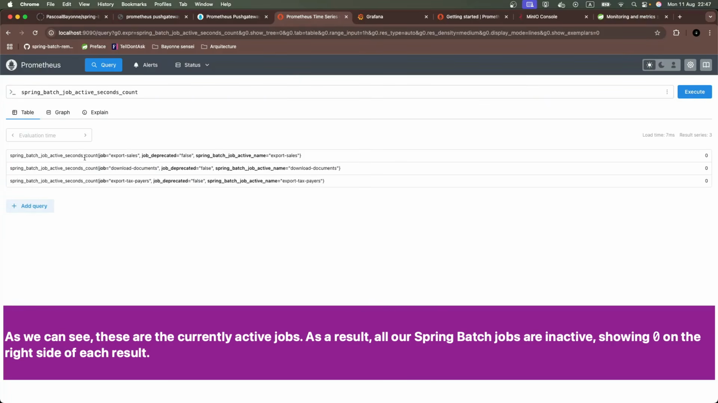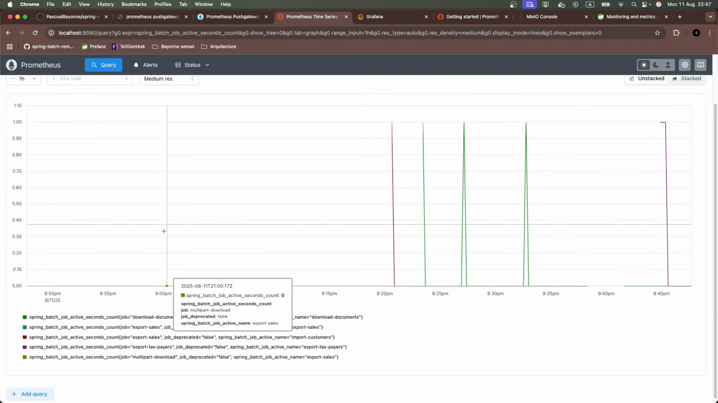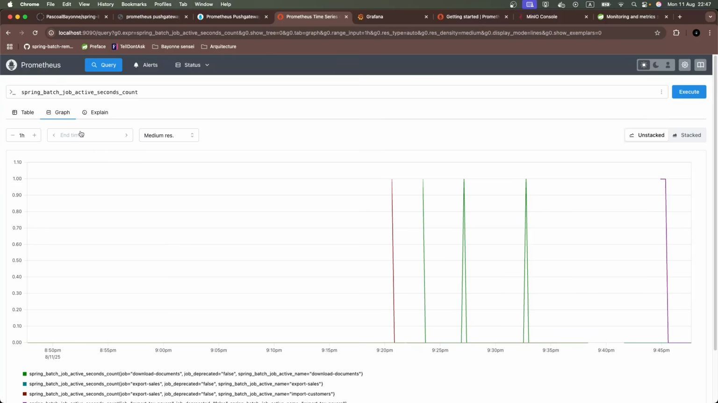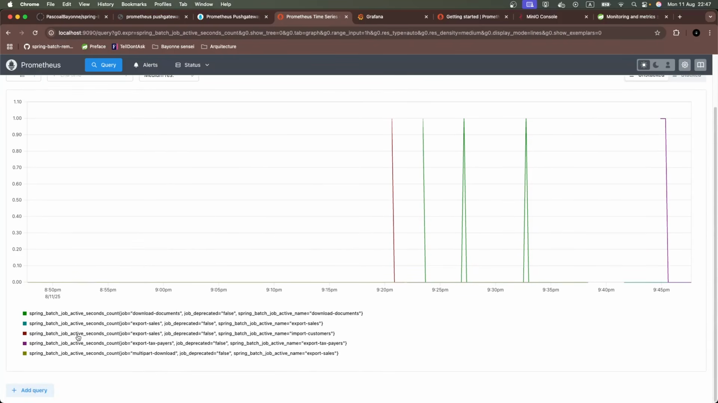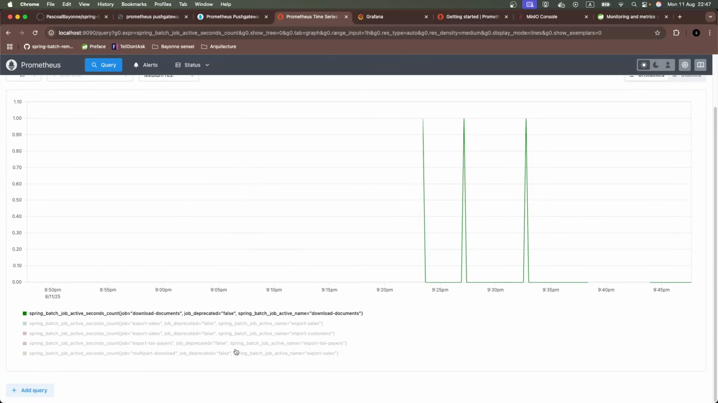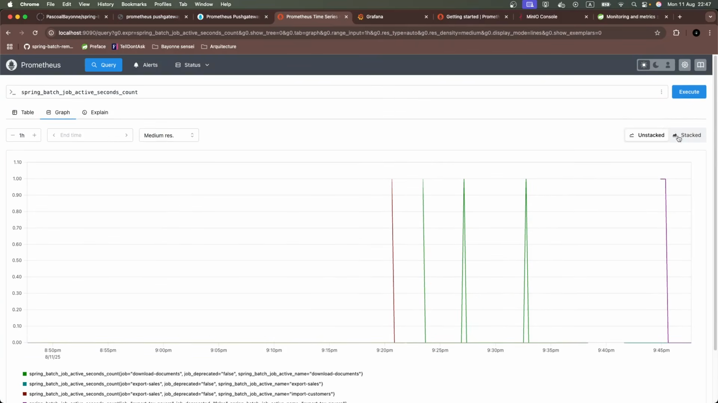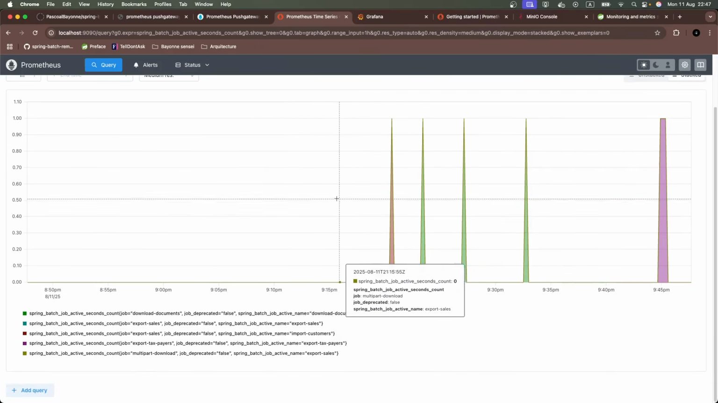Okay, so we can see we have 3 different jobs here, and of course we can even use, for example, the graph, which is better. Okay, so for example, let me put it all. So we can just select one or another. So here we can use it like that, for example.